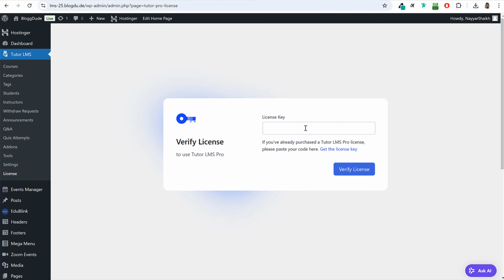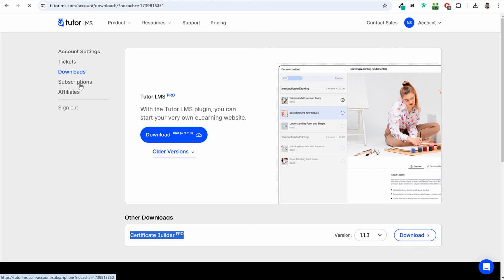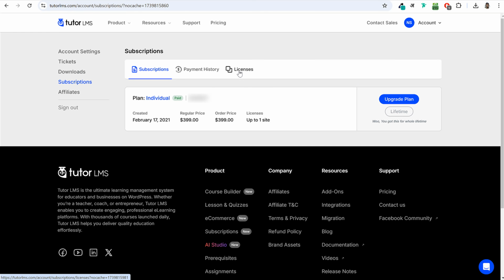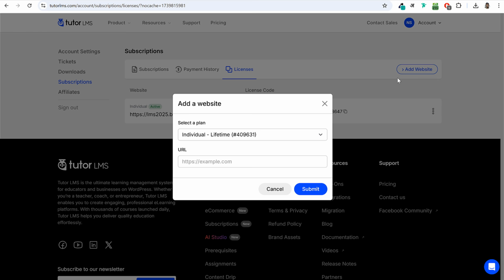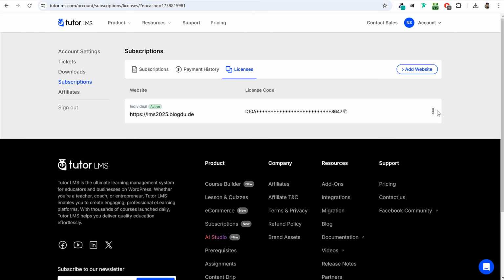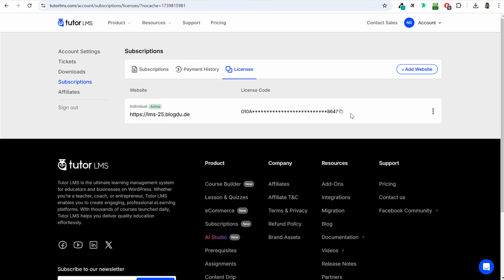And you need to enter your license key. So where you'll get your license key, you can come back over here, click on subscriptions. Now click on licenses. You can see I'm already using this on this website, but if you want, you can click on add website and you can add the website link over here. So I'll edit this thing. Instead of this website link, I'll add my website link, which is this. Click on update.